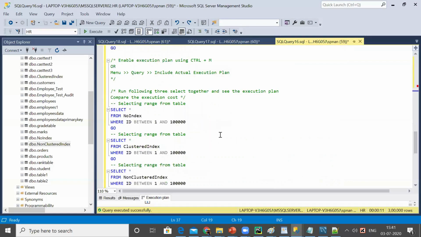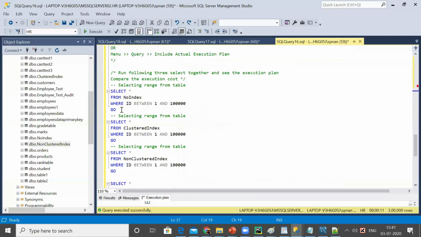So I'm going to issue a select statement where ID is between 1 and 1 lakh, the same for all 3 tables. Now what do you think the output will be? Which query will perform better? If you're thinking clustered index, you're right. Let me execute this together.